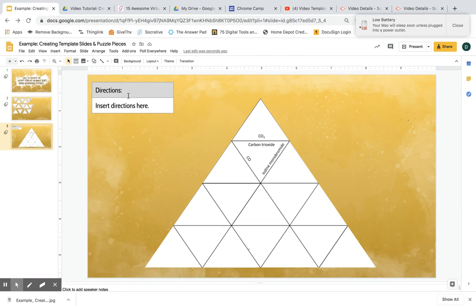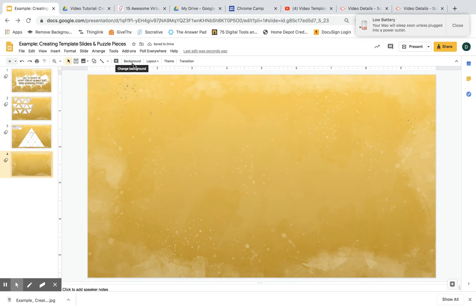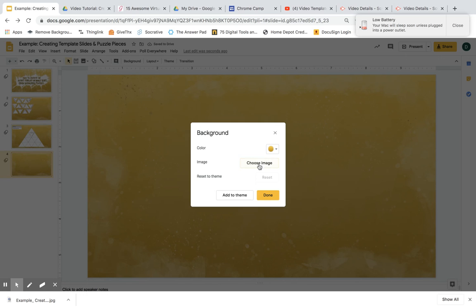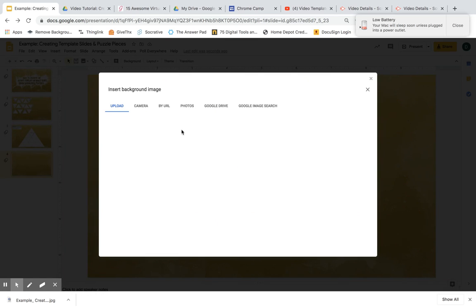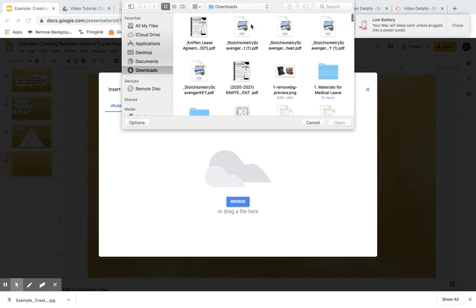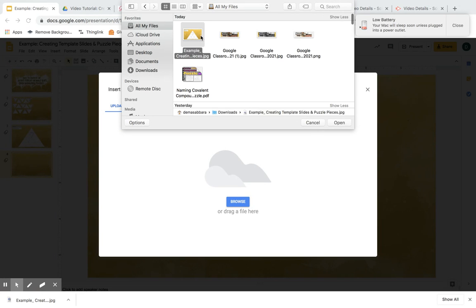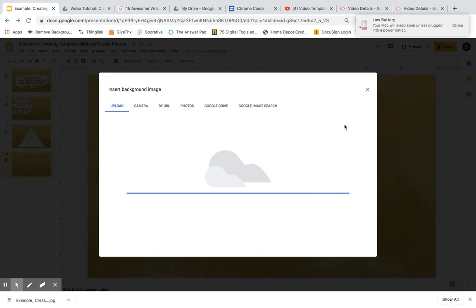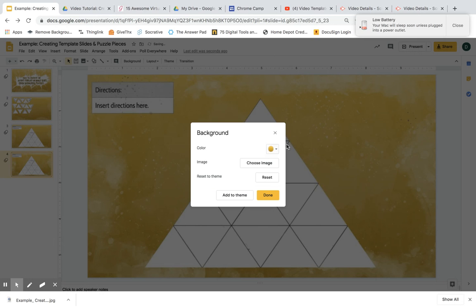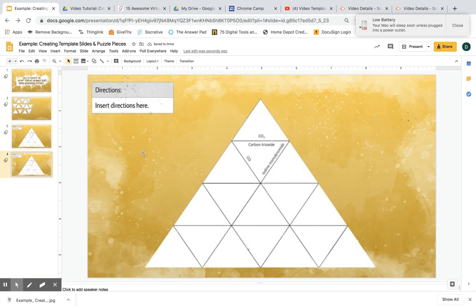So then I am going to add a new slide. And here on the toolbar, it says background. I'm going to choose an image. And I'm going to choose an image from my computer. So I'm going to hit browse, and choose the image that I just created. Okay. And now kids can't move it. So I can delete the former slide.